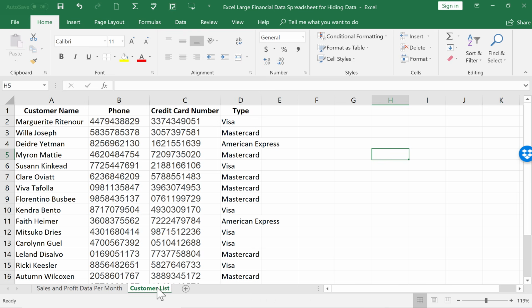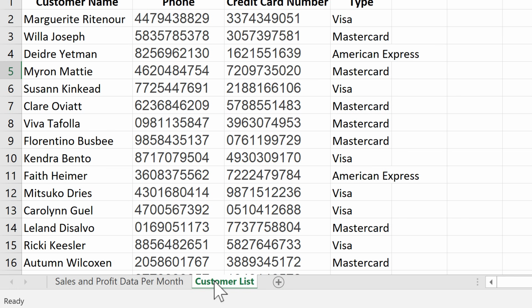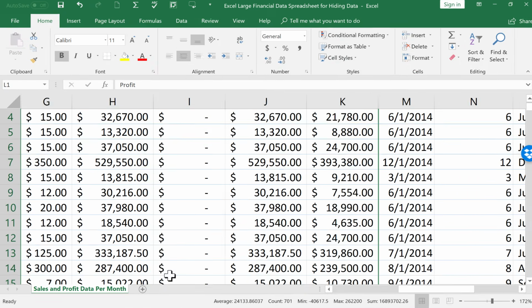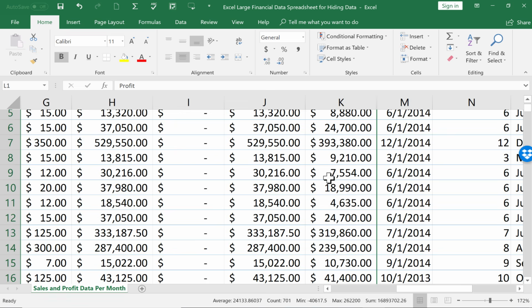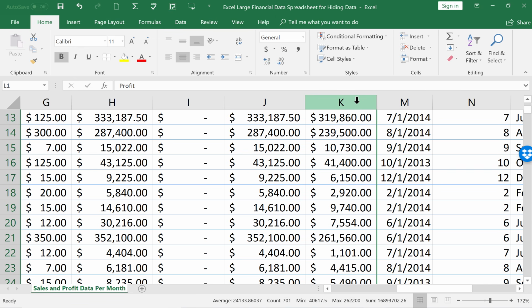Also, the customer list. This is important. This is personal information from customers. I don't want people to see this. So watch what I can do. I can simply right-click on the sheet name and choose Hide. And that sheet is hidden. Now, how would I unhide that sheet? With rows and columns, we know how to do it.